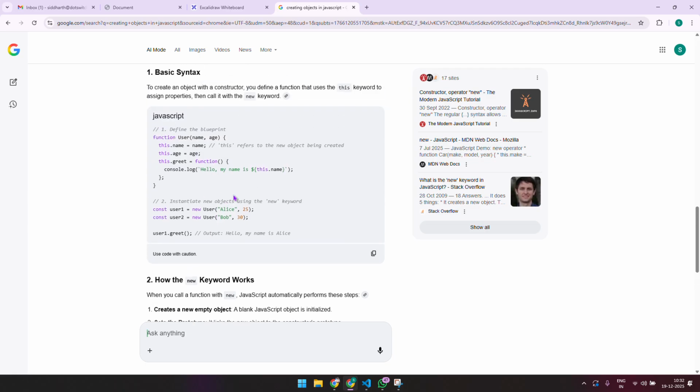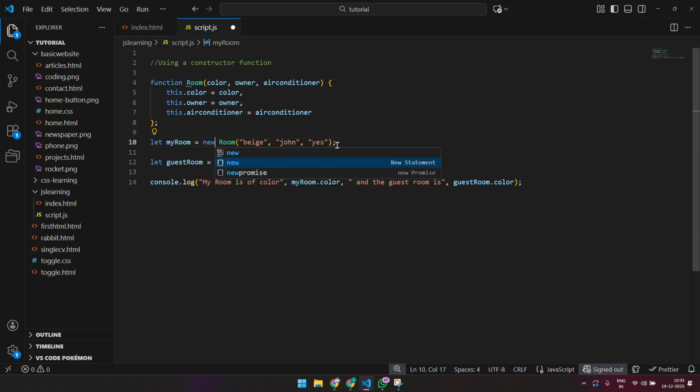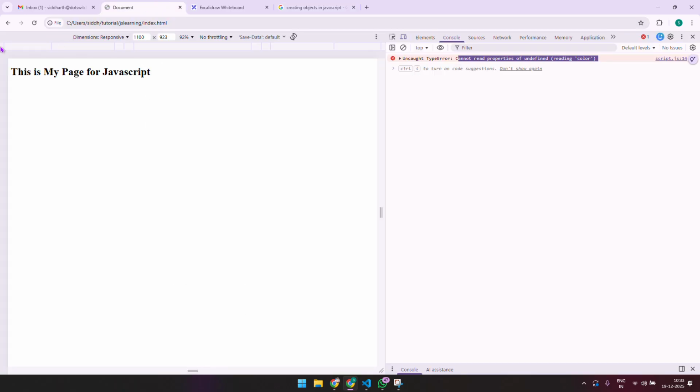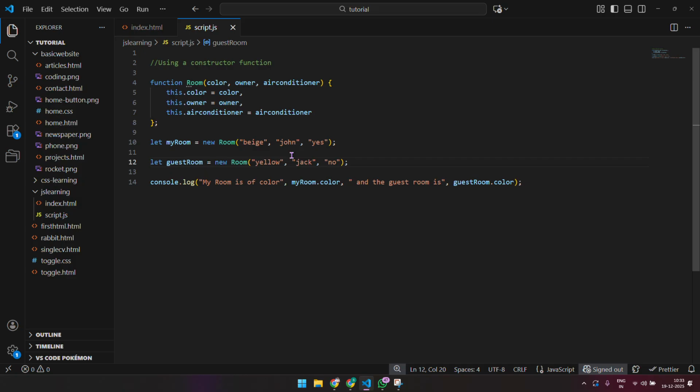User. Oh, we have to say new. So we have to say here that it's a new room, and this is also a new room. Now if we go back, yeah, this works. My room is of color beige, and the guest room is yellow. All right. So that's how you use constructors to create new objects.